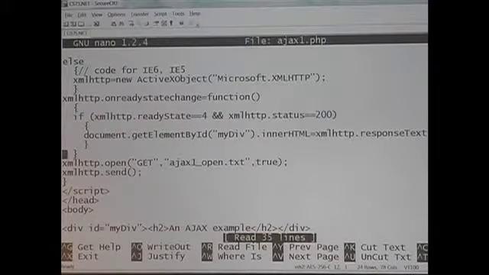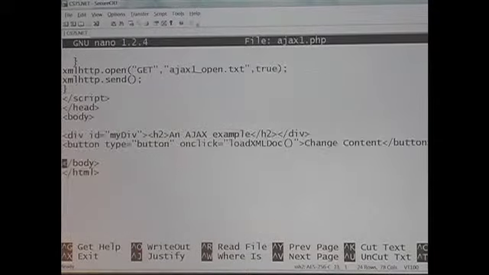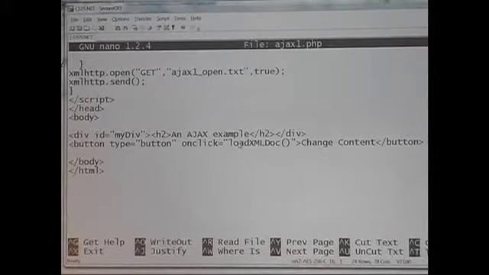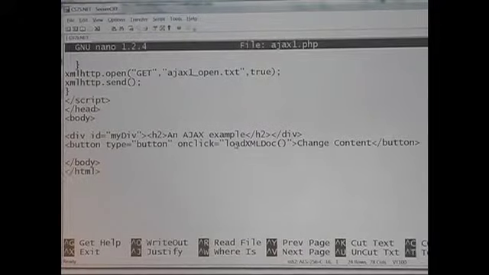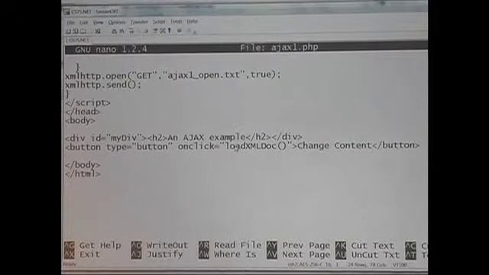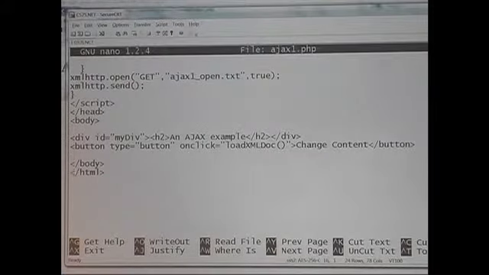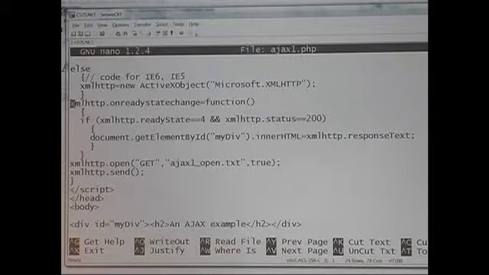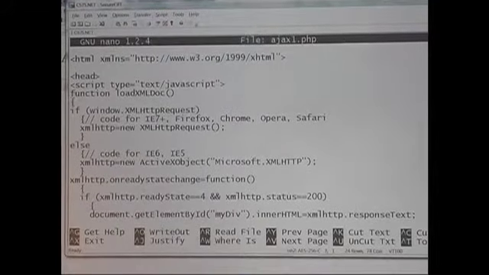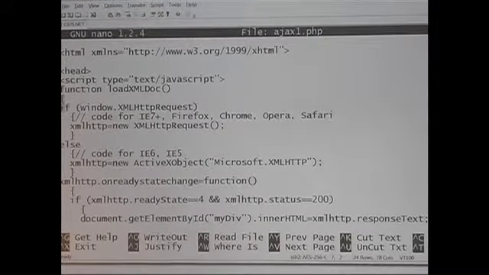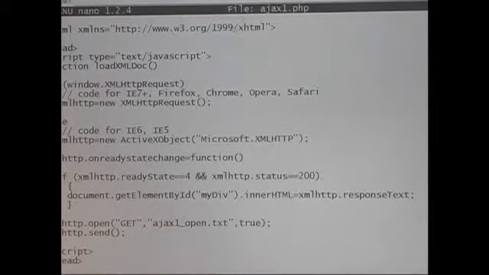Ajax1.php. Let's see. So here you have at the bottom a button, type equals button, and then onclick equals loadXMLDoc. So it looks like it's going to run a function called loadXMLDoc. Let's go to the top. And here's a function. So let me maximize the screen here.